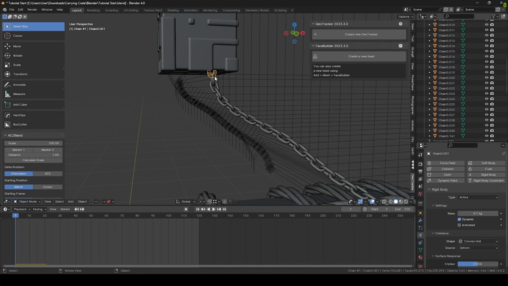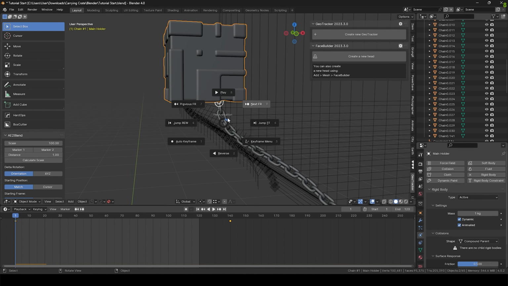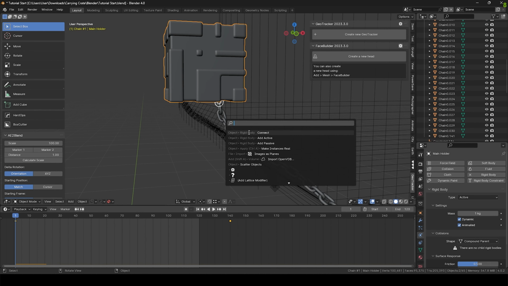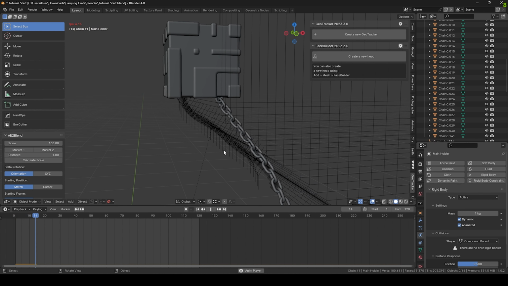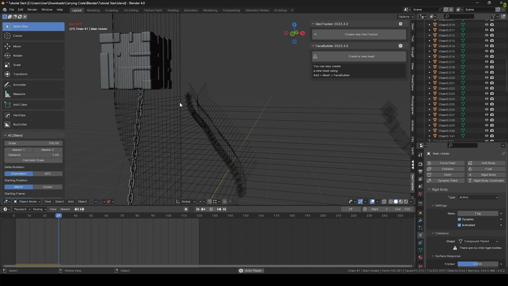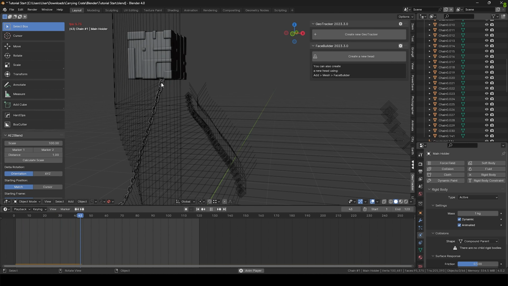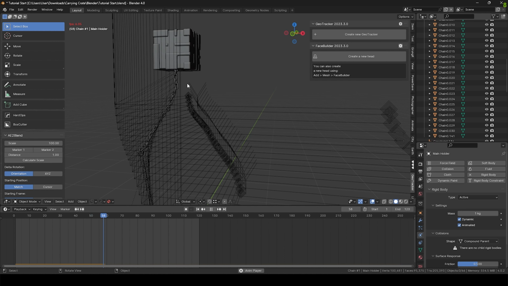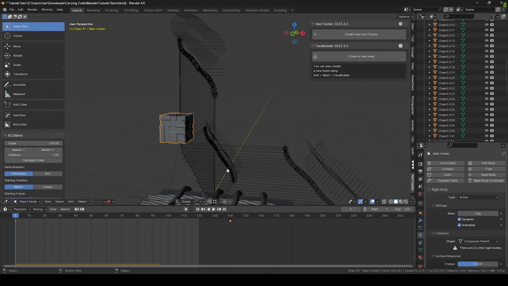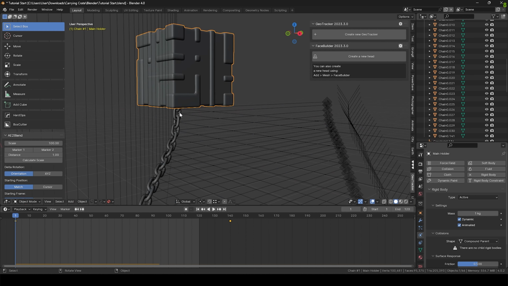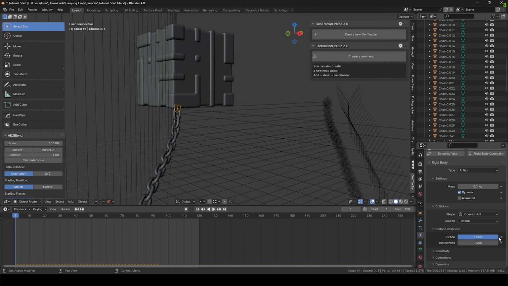Now let's select this one and this one, and let's click connect, chain by distance, active, and let's put fixed. Let's see how this is going to play out. Nice, that's it. So that was the problem. So basically we just needed to first connect the chains individually and then connect the chain to our box.